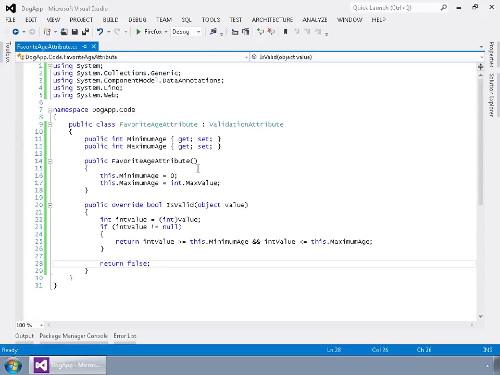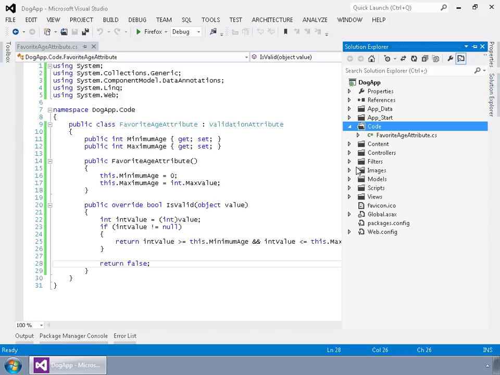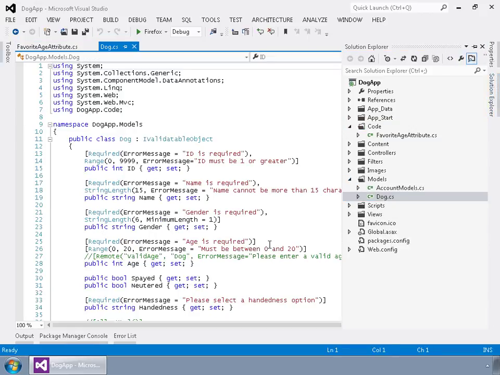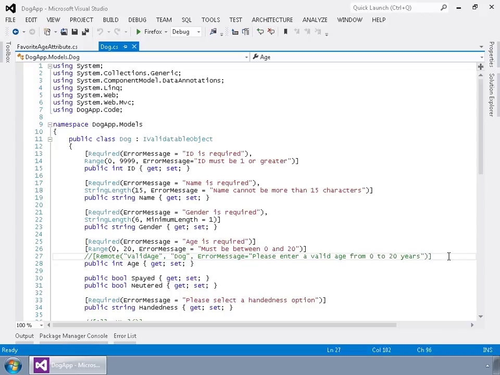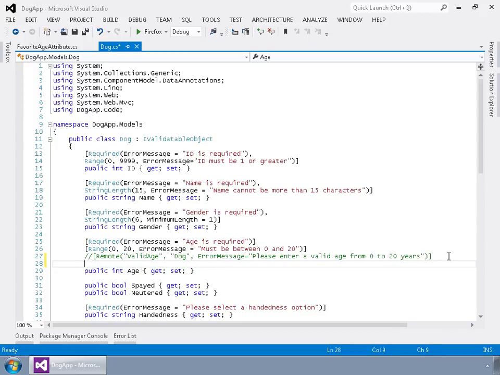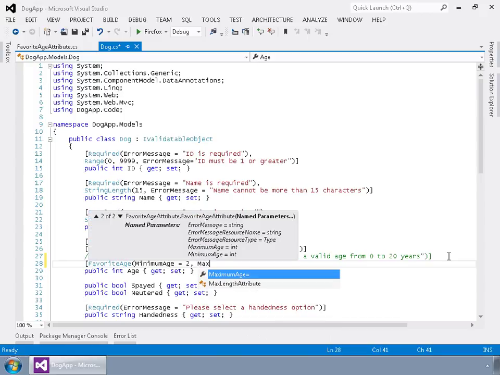Now we need to go put this in play in our model. So in Solution Explorer, we're going to go to our model, go to our dog, we're going to go down to age here, go make a new line, and we're just going to say favorite age, which we already have. And in here we can say minimum age equals, we'll say minimum age equals 2, maximum age equals 6, we'll make it 10.